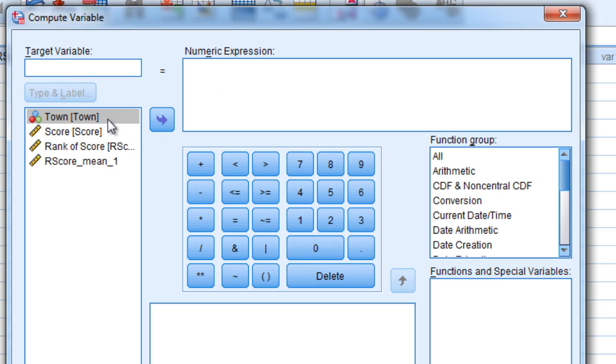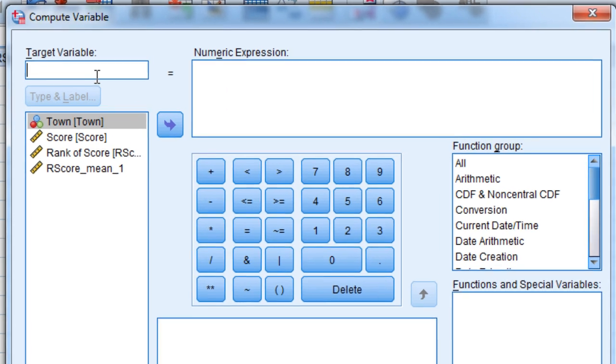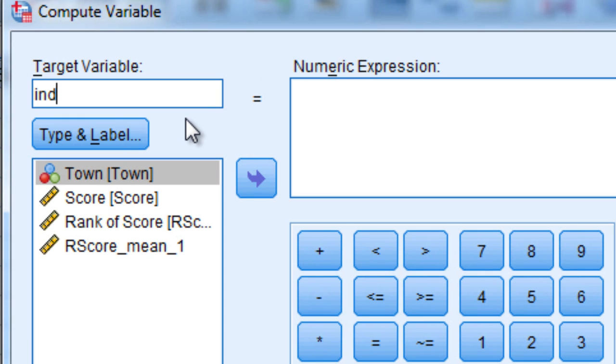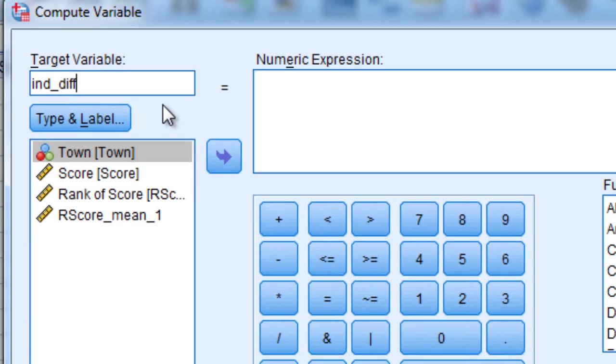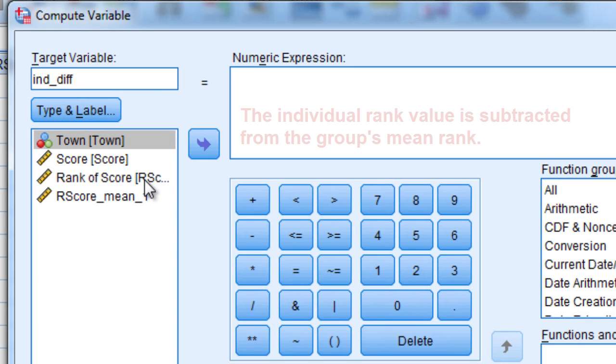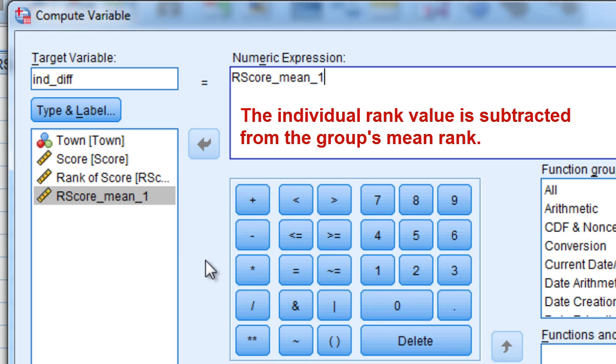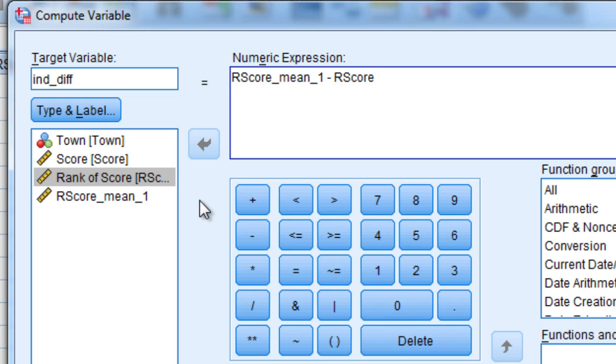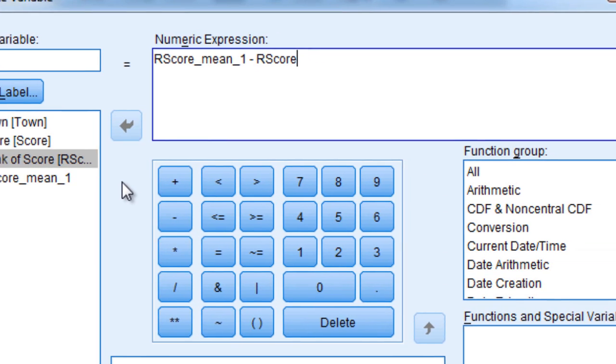Then, under Target Variable, provide a label for this third new variable. Let's call it INDDIF, which will be our abbreviation for individual differences. In the field Numeric Expression, enter the formula R_mean_1 minus R-score. And before we click OK and execute this computation, we must instruct SPSS that we only want positive values, i.e. that any minuses must be transformed into pluses.